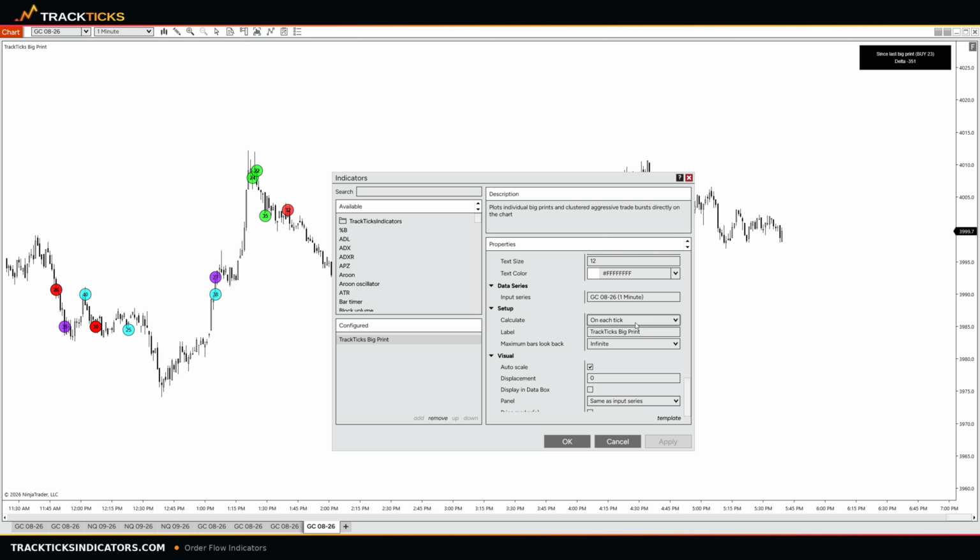We'll look, you can see that this calculation setting is set by default to on each tick, which means our big prints are getting calculated on each tick. You can change it if you want to. I don't recommend it because the on each tick setting is the most accurate.